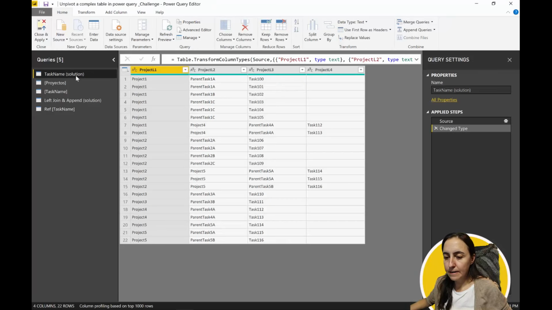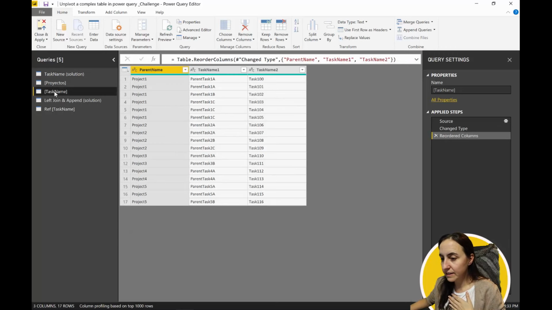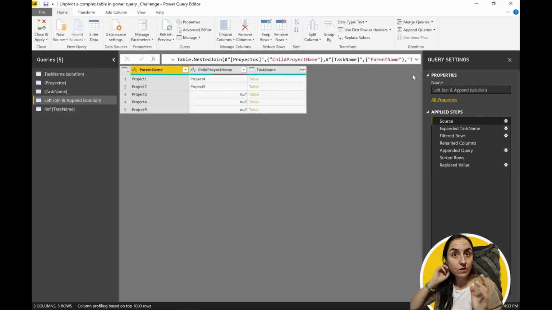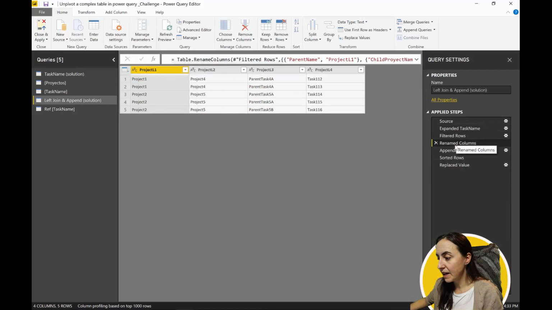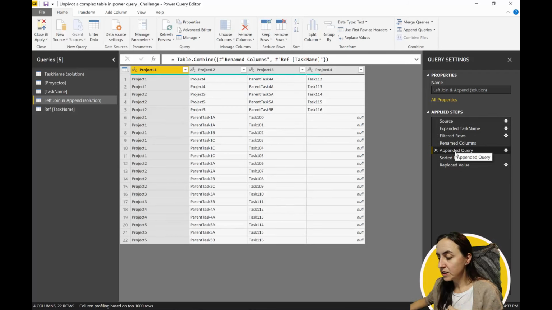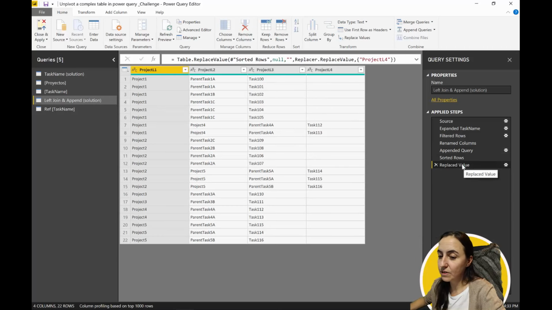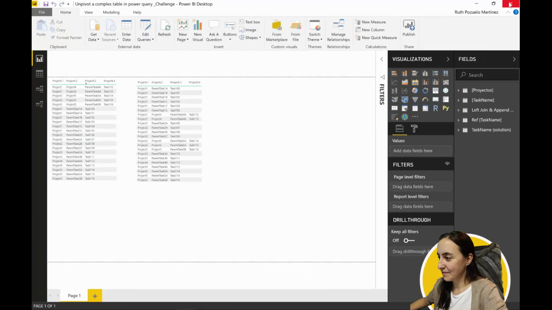There we go. Solution 1, solution 2. Task name solution. This is the one I gave. Projects is mine. This is mine too. And then we're doing the nested joins, you know, the append on the new table. Expanding task name, filtering blanks, renaming columns, and then it's appending, because you did the merge on a new table, you can actually append and then sort the rows and replace values. So thank you, Jack.